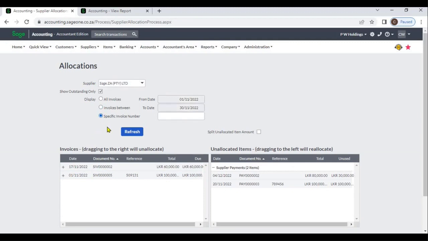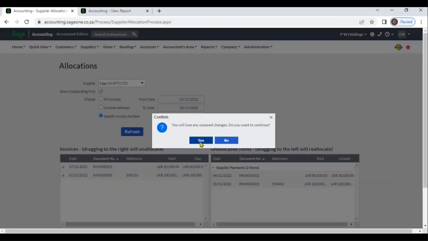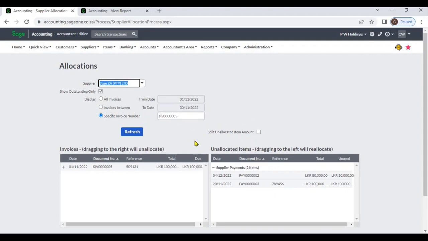Third option, specific invoice number. If you want to view only a specific number, you can type that invoice number. Click refresh. The system will display only that invoice number.